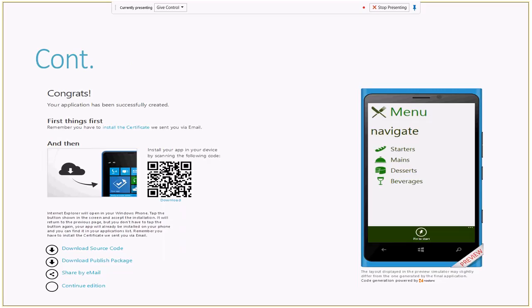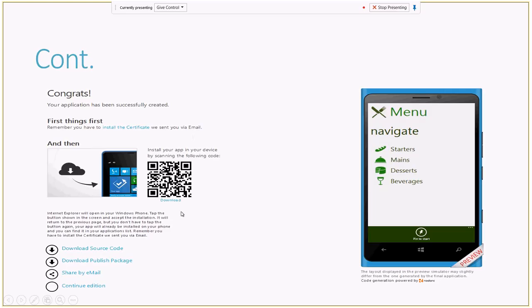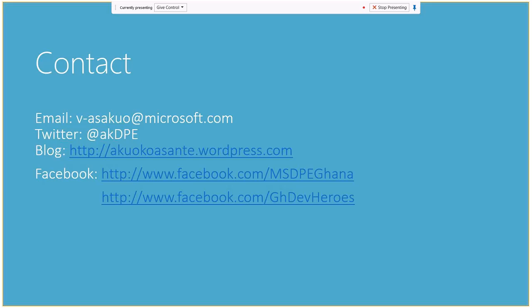Now when your app is created, this is the QR code you can scan to download your app. You can either download the source code, download the published package, share by email, or continue editing your app if you're not satisfied with it.